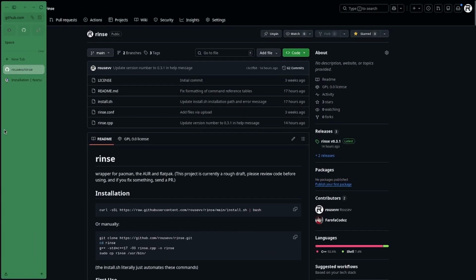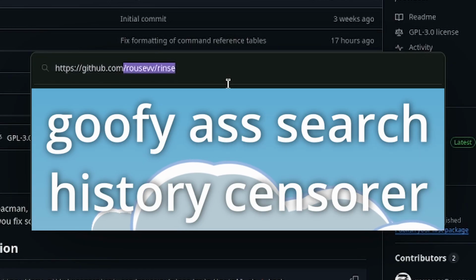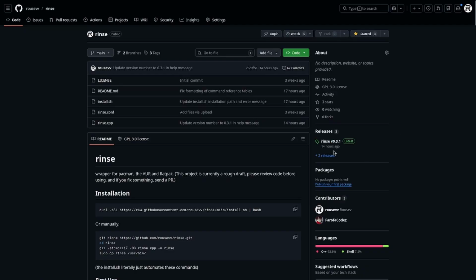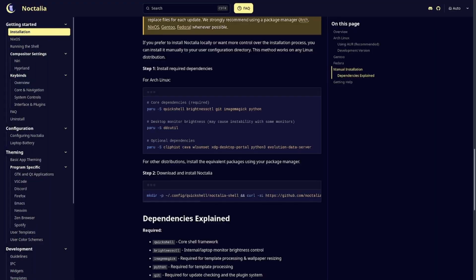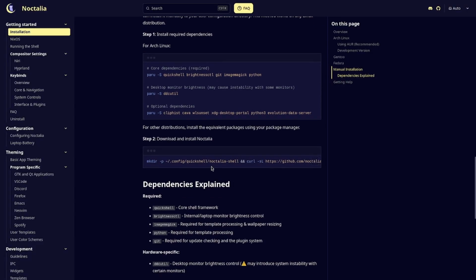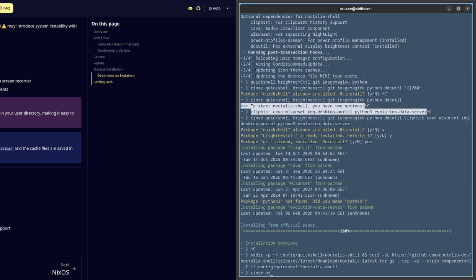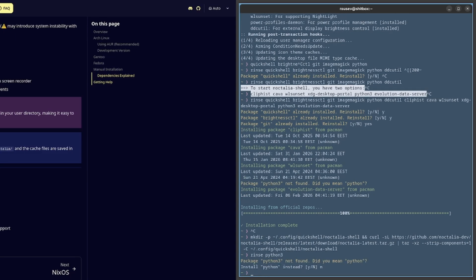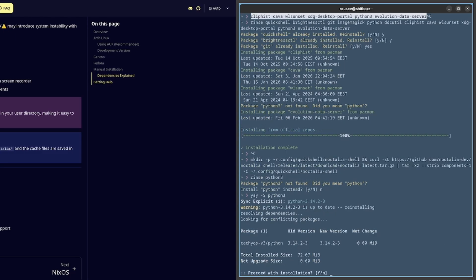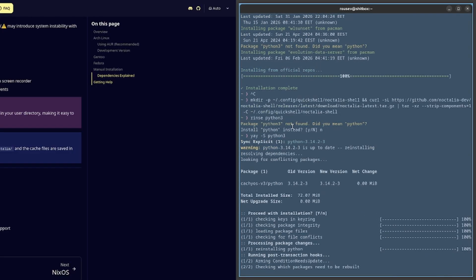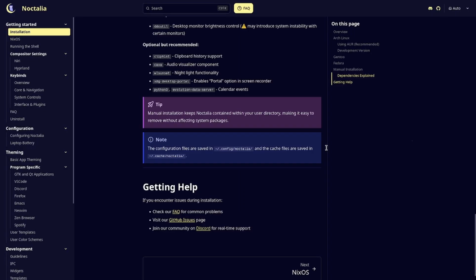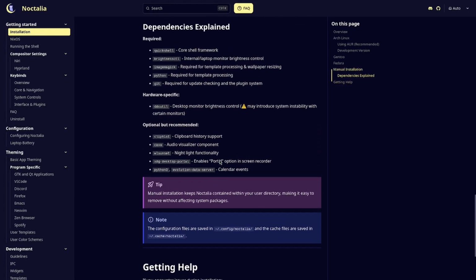If you wanna try it out, github.com/rusev/rinse. I update it every so often. I wouldn't recommend daily driving it unless you go through the code because there is most likely some issues, but still. Also, I saw here Python 3 not found, so let's try that again. No, okay, interesting. Maybe it's on AUR. Okay, so if it is on AUR, why does my script here not find it? That's weird. Okay, that's an issue that needs fixing.